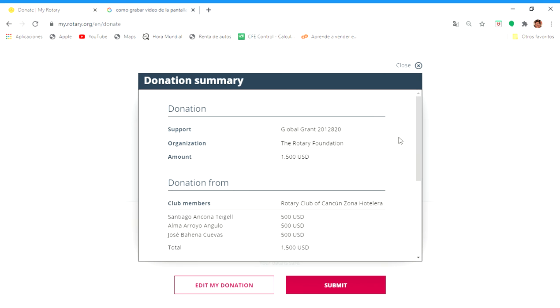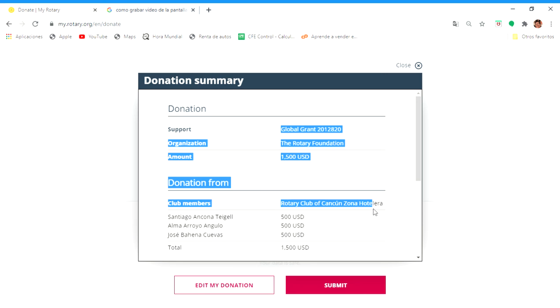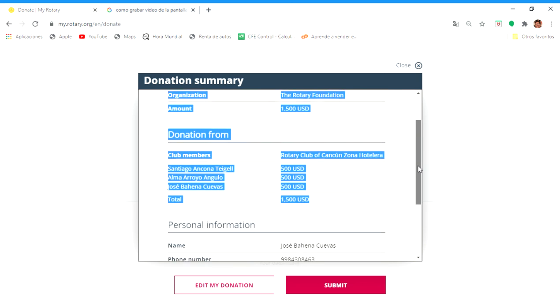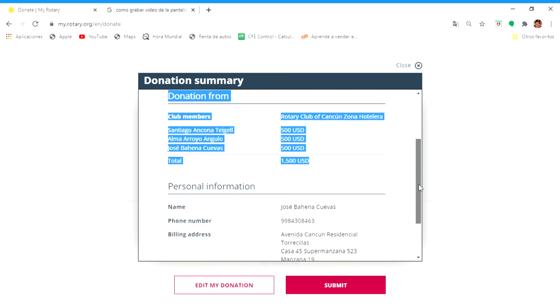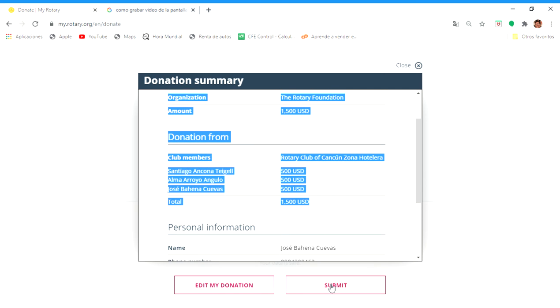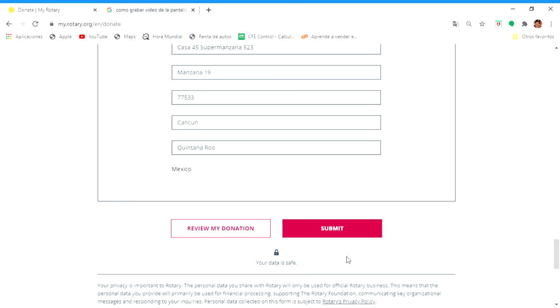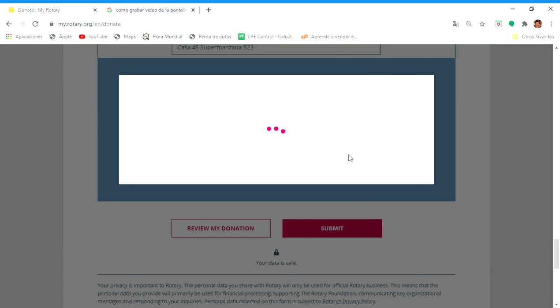And here's the magic. You can see supporting the Global Grant, the Rotary Foundation, $1,500, and here's how it's going to be applied: Santiago Ancona, $500. Alma Arroyo, $500. Pepe Baena, $500, for a grand total of $1,500. And also my information is displayed here. Then submit. Of course, it's going to fail because this is a fake credit card.